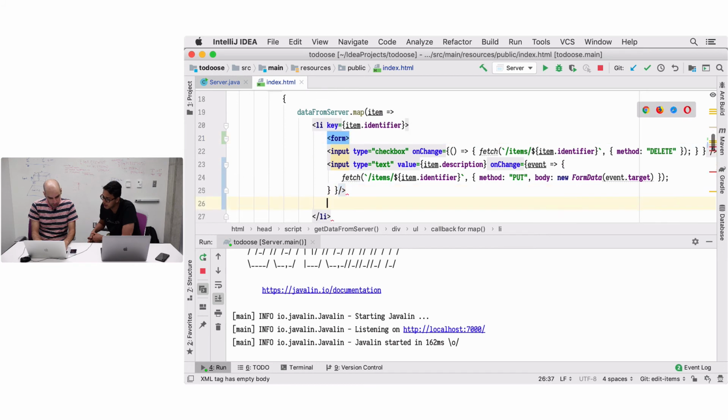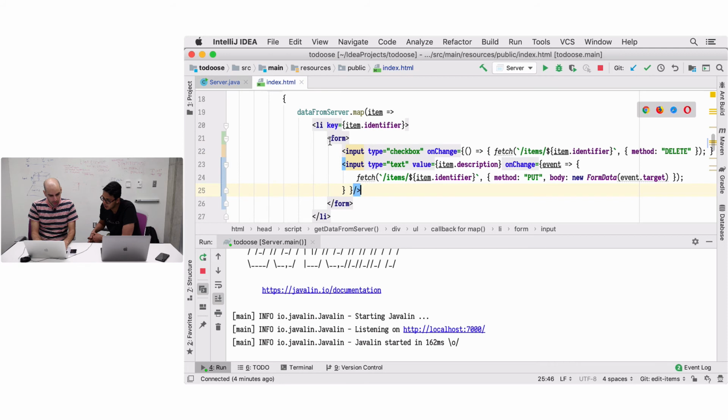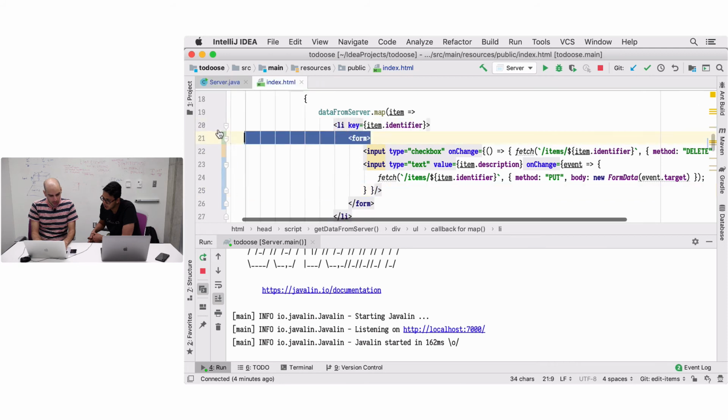Should it not be outside of the text box, checkbox? You mean swapping these two lines? No.